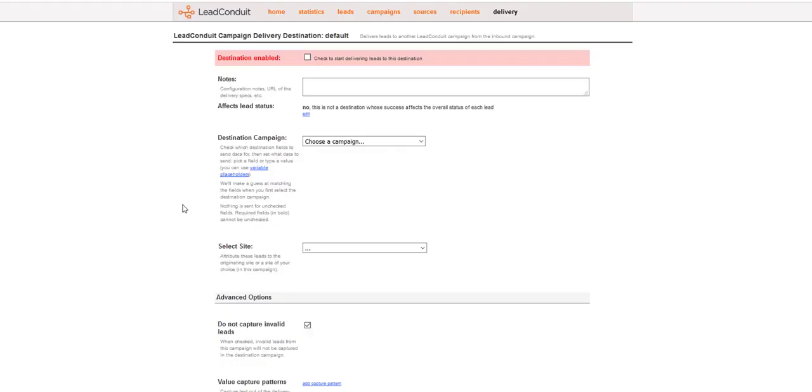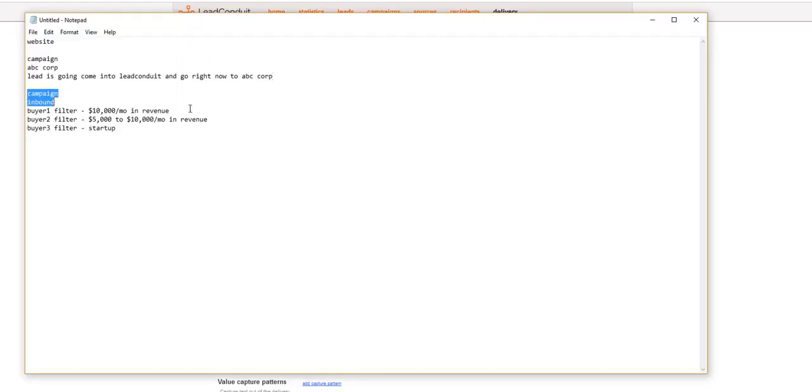A campaign is when you send a lead from one campaign inside Lead Conduit to another campaign inside Lead Conduit. So that's where this comes into play. Let me go back to my notepad. So this part's done, right? A lead came in and went out. This part is campaign. Lead came in, and you have different buyers. The best way to do this, and I've tried multiple ways, but this is the best way, is you create a campaign for each buyer.